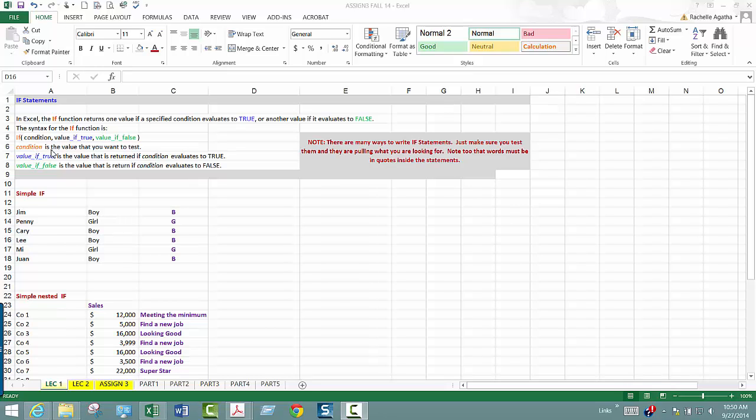So condition is the value that you want to test. The value true is what you want to return if the condition equates to true, and the false is what you would return if it's false. Now, if statements can be complicated, and they can be really tricky if you're using them really nested, which we're going to go through in our assignment.